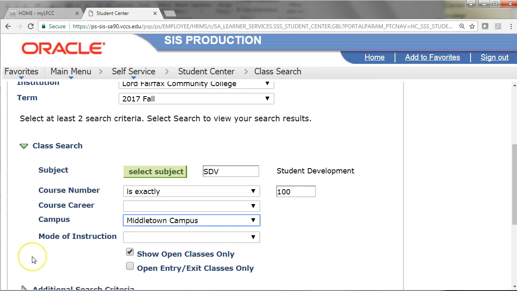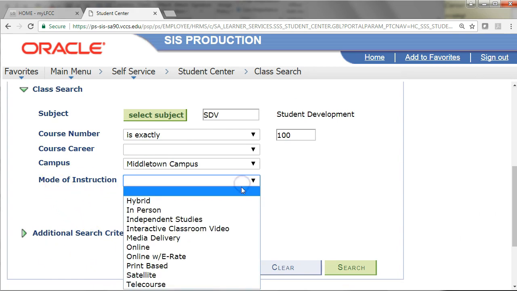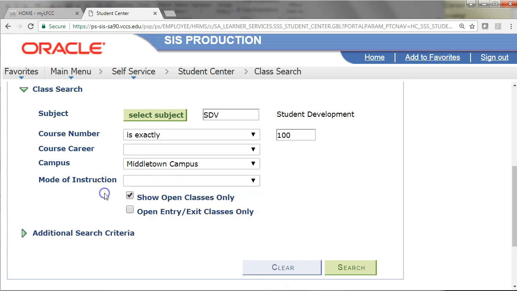You can leave mode of instruction blank unless you're searching for courses that are solely hybrid or solely online. The additional search criteria section can also help you narrow things down even further. But for now, we're all set and we're ready to search. Click Search.